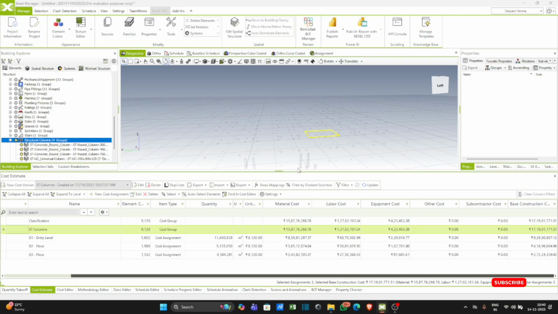That's all for today's video on clash detection and quantity takeoff in BIM Manager. I hope this tutorial helped you understand how to identify clashes, resolve issues and generate an accurate quantity takeoff report.